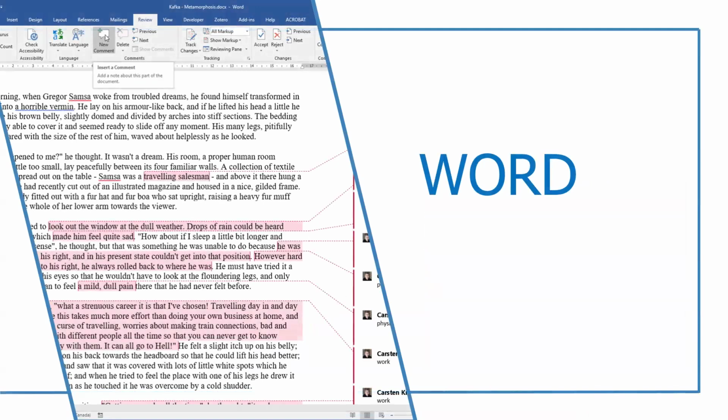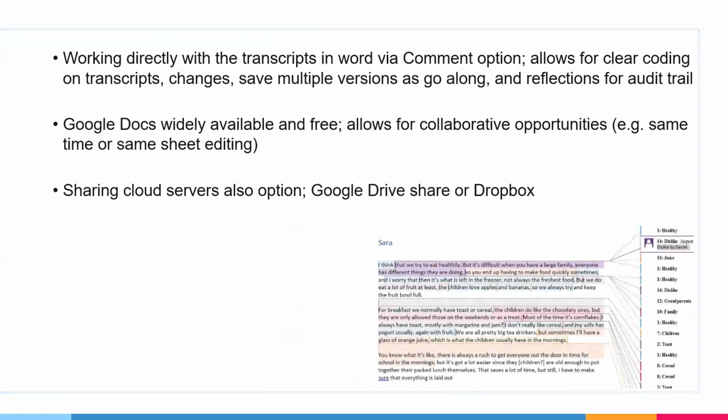Also, if you don't have access to the software, another great tool is just going in with Word or Google Docs. You can go directly into the transcripts and using the comment option, highlight what you're doing. And now Google Docs is widely available and free. So if you're working with someone who's in another country or who you can't meet with quickly, this is a great way, again, to start looking at how can we start looking at the initial transcripts to get some coding together.